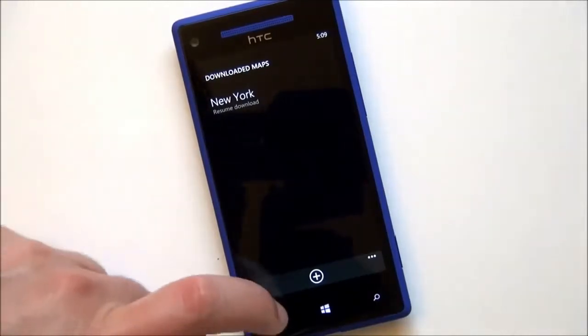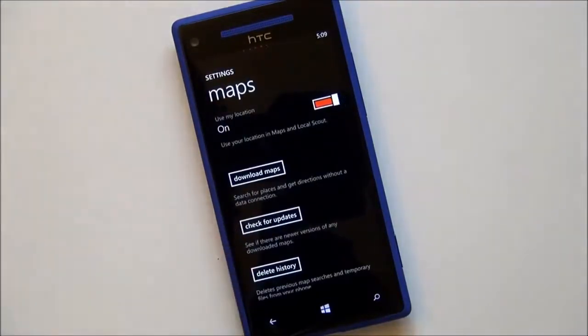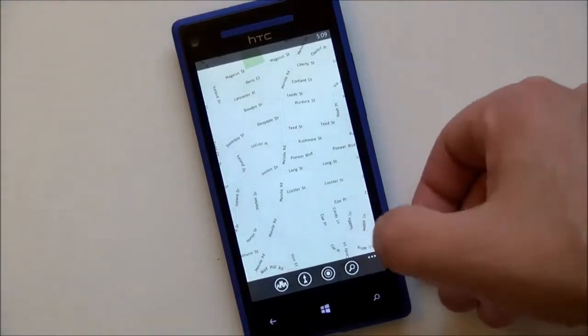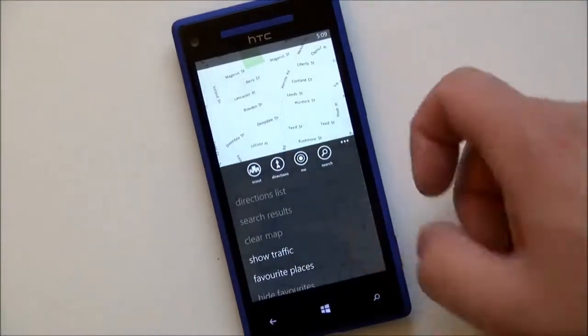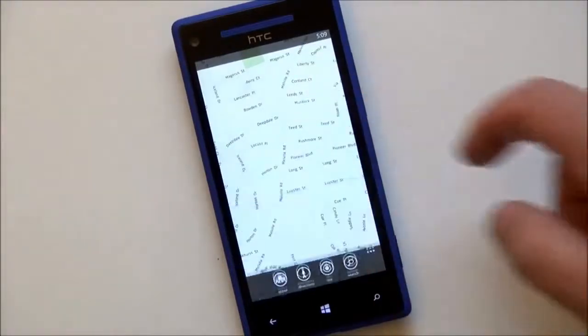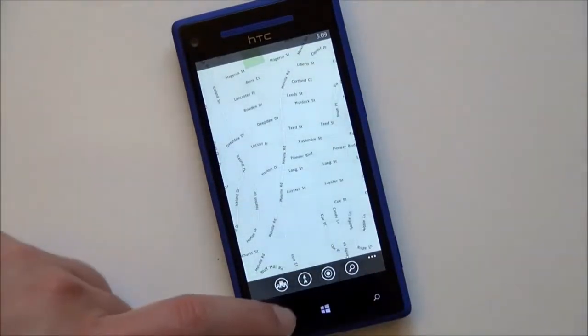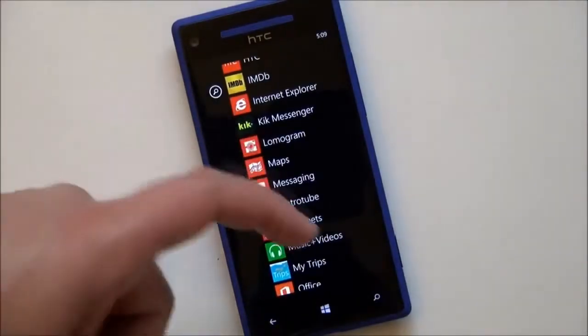And you can even check for updates in case things change there. You can see check for updates. So that is a really cool feature. You can also delete history, and you can probably get rid of those maps just by holding down. Other than that, everything is pretty much the same here when it comes to maps, which is kind of a good thing. You can still do directions, and it still does the normal thing, although we're expecting to have like a Nokia Drive app to come down for directions.